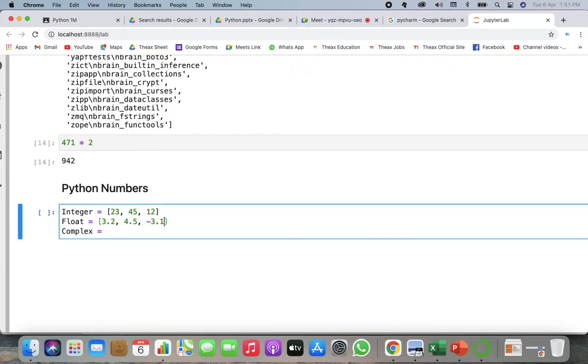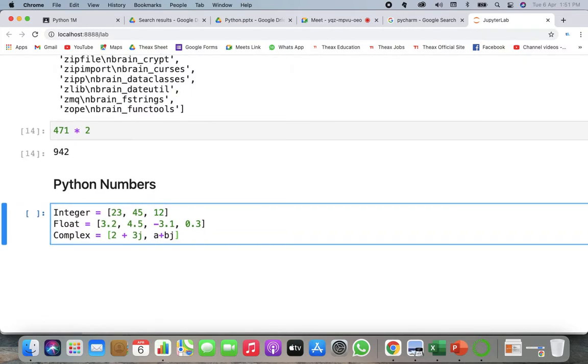Negative 3.1, 0.3. In complex what do we have? A combination of real and imaginary numbers. So 2 plus 3j, they are always in the form of a plus bj. Here a and b are in the format of alphabets, they are not numbers, so you need to define them like this. But you can write just 0j, 5j, or 2 plus, minus, or simply minus 45j, positive, negative, whatever you take.